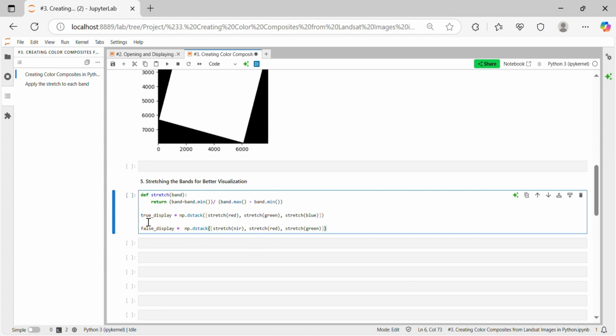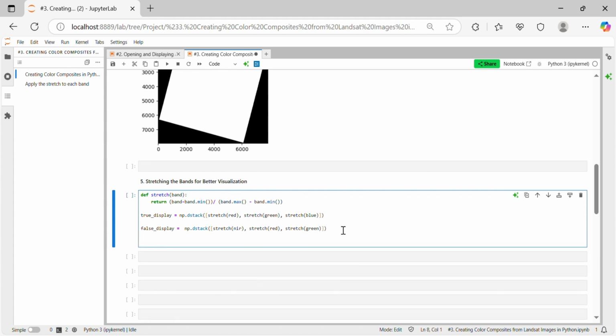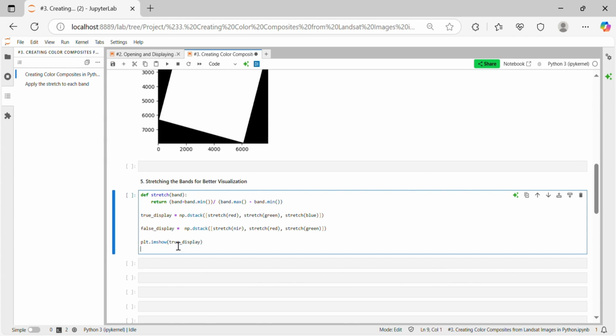Let's have a look at this real quick. We have the true display, numpy stack, stretch red, stretch green, and stretch blue. Great. For the false display, we have the same but different bands. We have the near infrared, red, and green. Good. Now let's plot. Plt dot imshow. What do you want to plot this time? The true color, true display, and plt dot show.